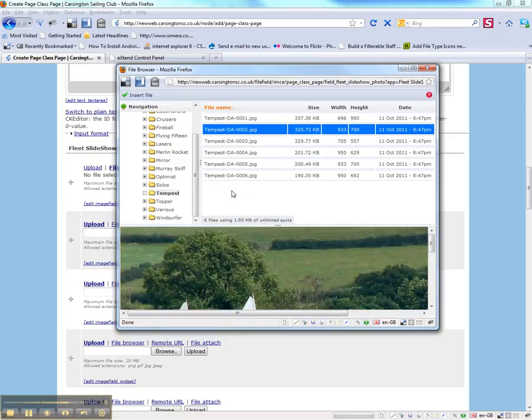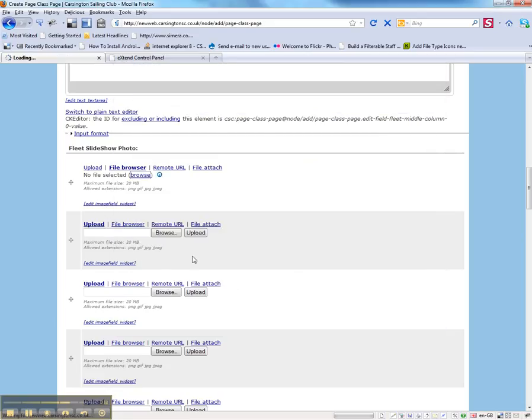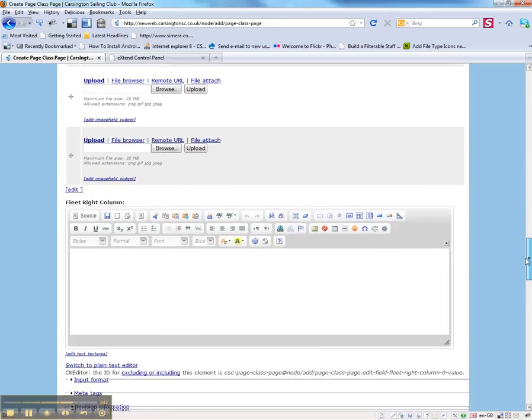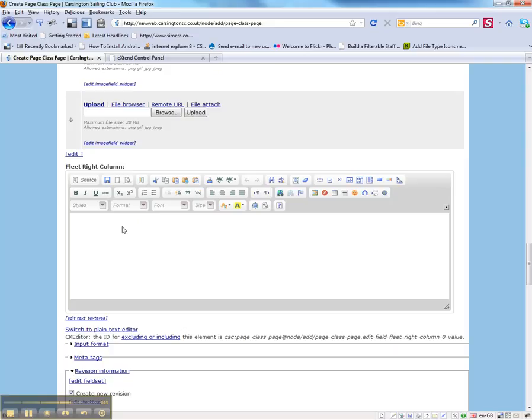And that's better. Okay, so once you've got one you want, you just click Insert File, and you'll then see on this screen it will then appear. And then you can carry on and insert up to 10. I've got space to do 10 there basically. So then you move on to the fleet right column.